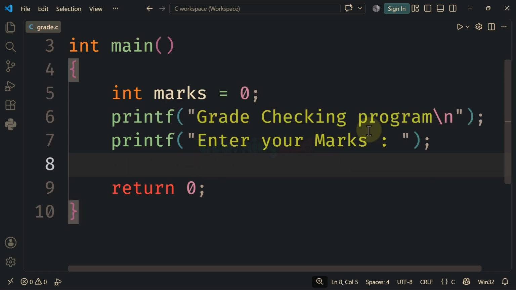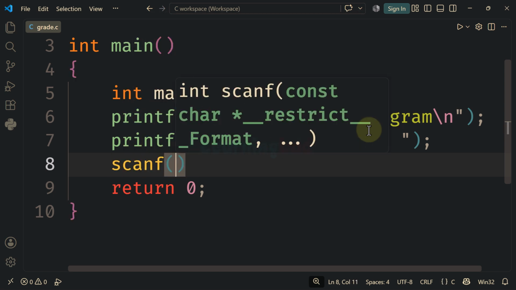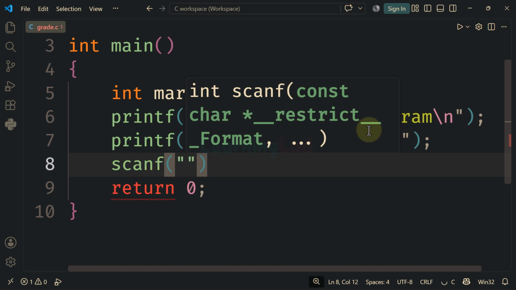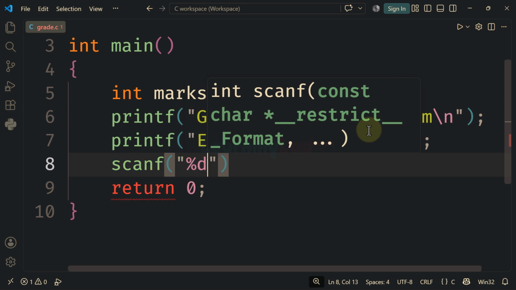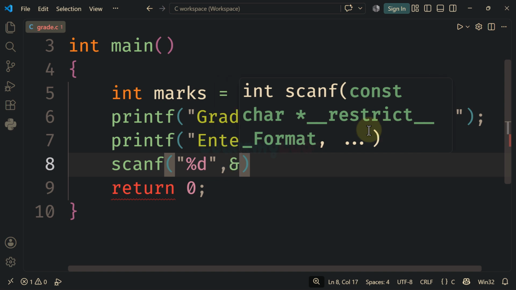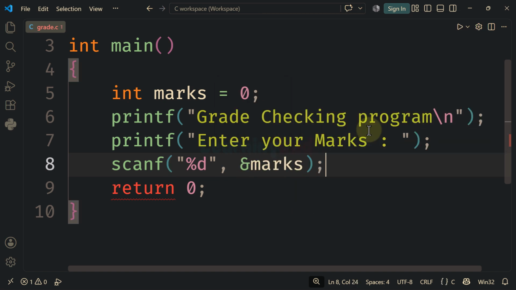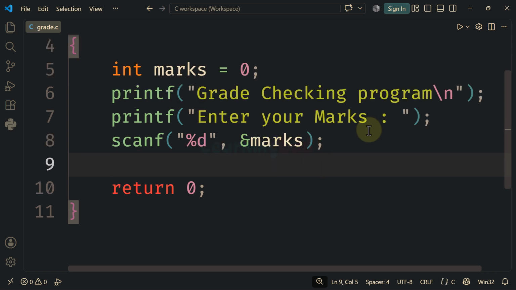Now after seeing this message, the user will enter the marks he has scored. So we have to use the scanf function in order to read the value. Since we are reading a value of type integer, the format specifier will be %d, and here we have to provide the address of the marks variable. So now whatever marks the user has scored, we have stored in this marks variable.